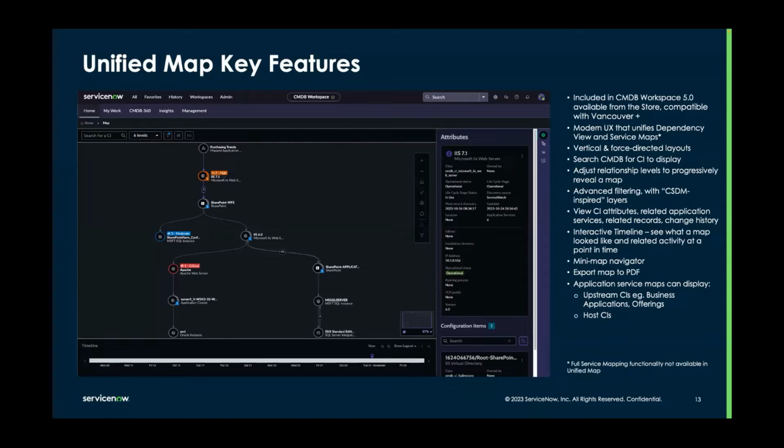We have the ability to view CI attributes, related application services, related records, and change history for a selected CI on the map. Again, we'll see that in a demo. And then there's an interactive timeline. So again, we're borrowing from service mapping in terms of delivering a timeline capability that allows you to select a point in time in the past and look at the map, see what it looked like at that point in time, as well as any related activity.